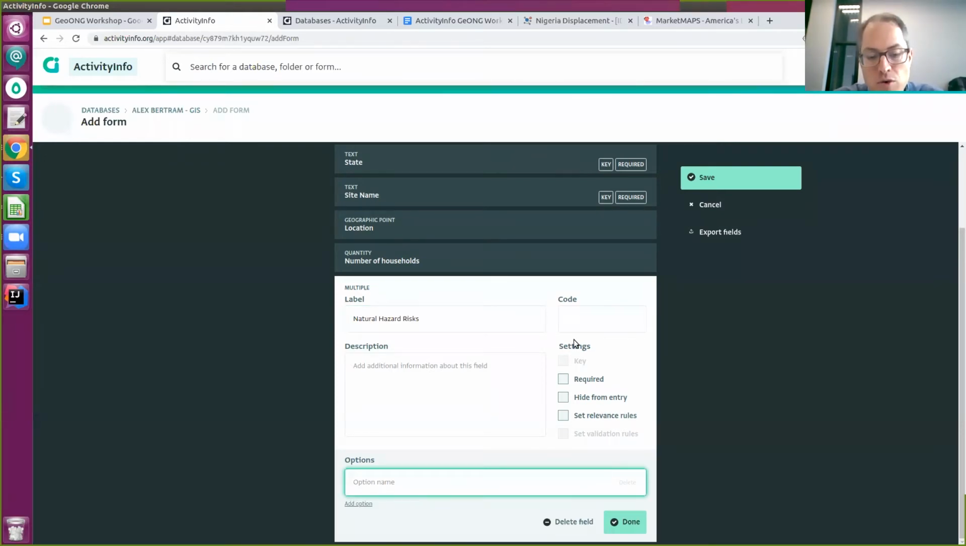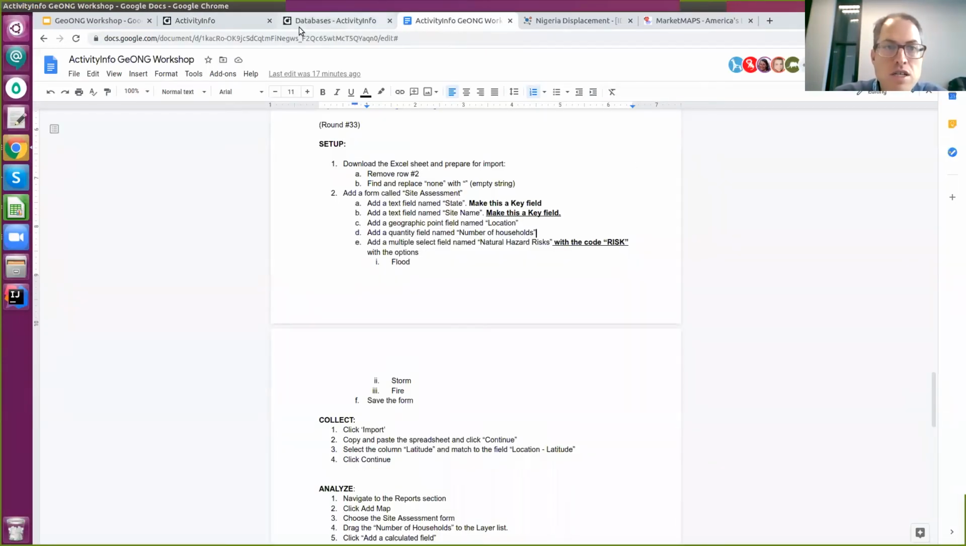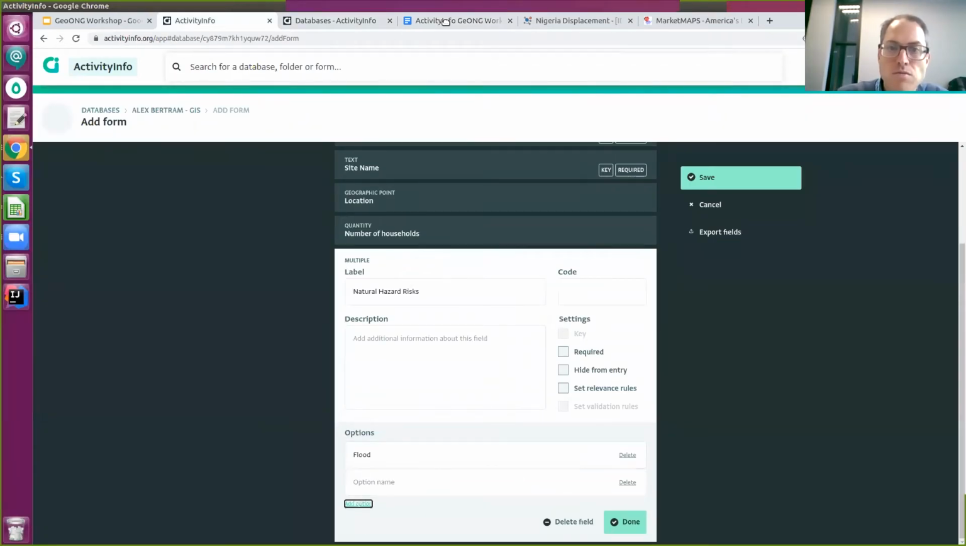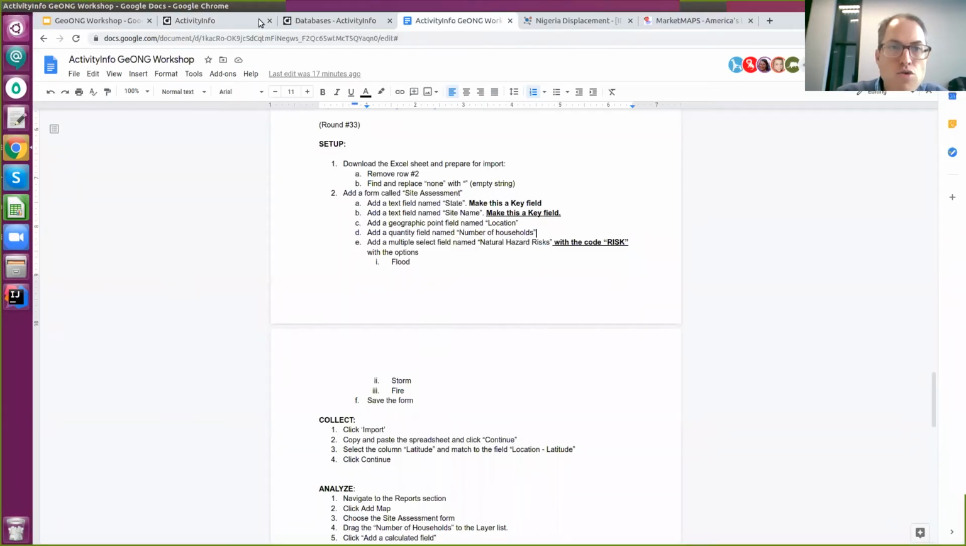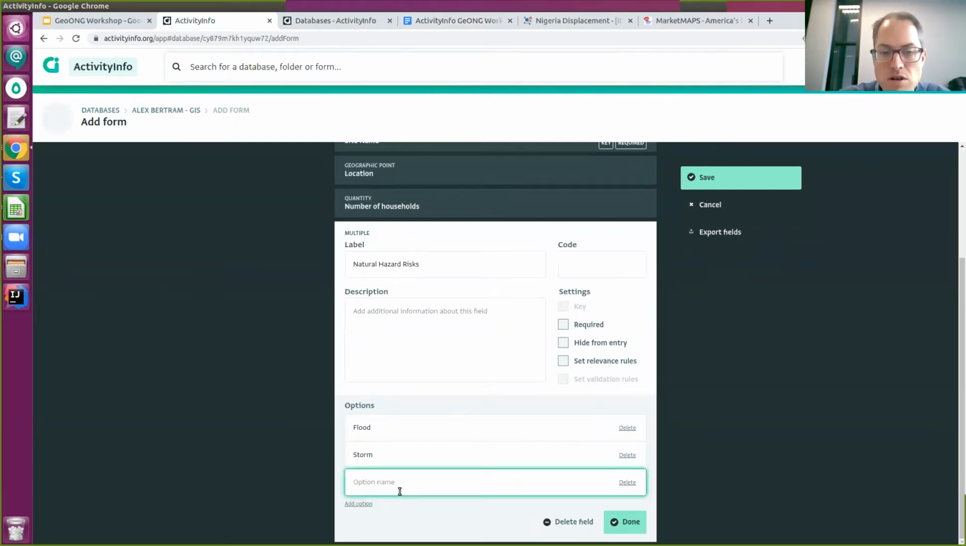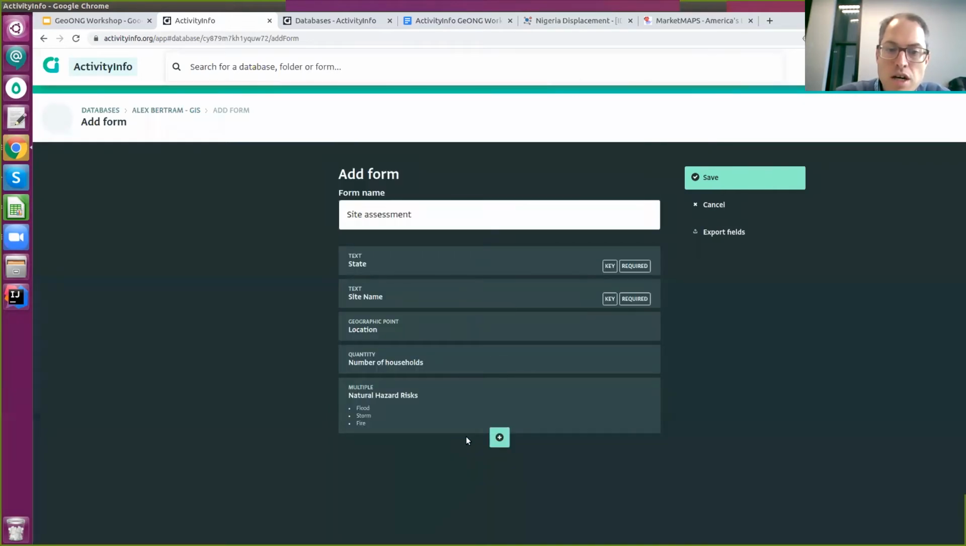So I'm going to add 3 of the risks that they assessed here, which was floods. I'm just going to make sure that I type this right so that the import goes a bit easier. So it's flood, storm, and fire. I could make this a text field, but it's a bit neater if this is a multi-select. Okay. So this is the information that I want to be able to map. So these are the fields that I'm going to define. I'm going to save my form.